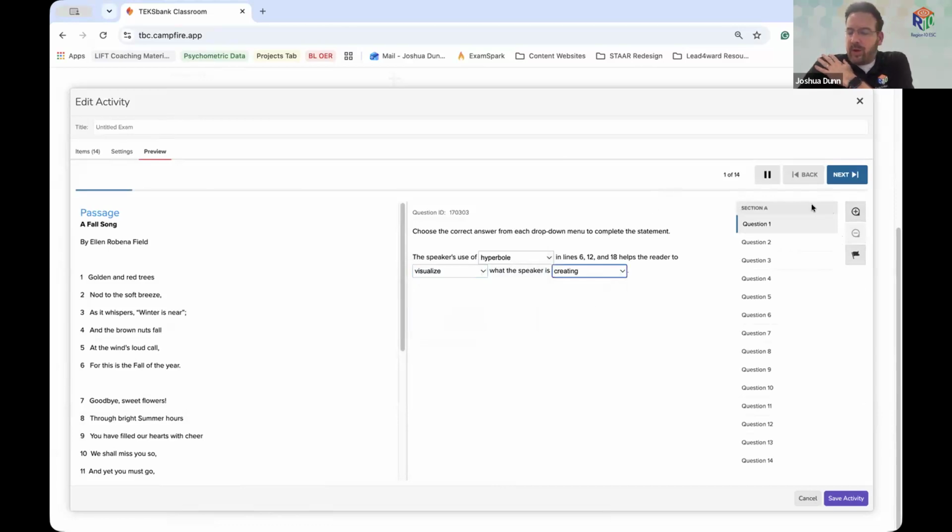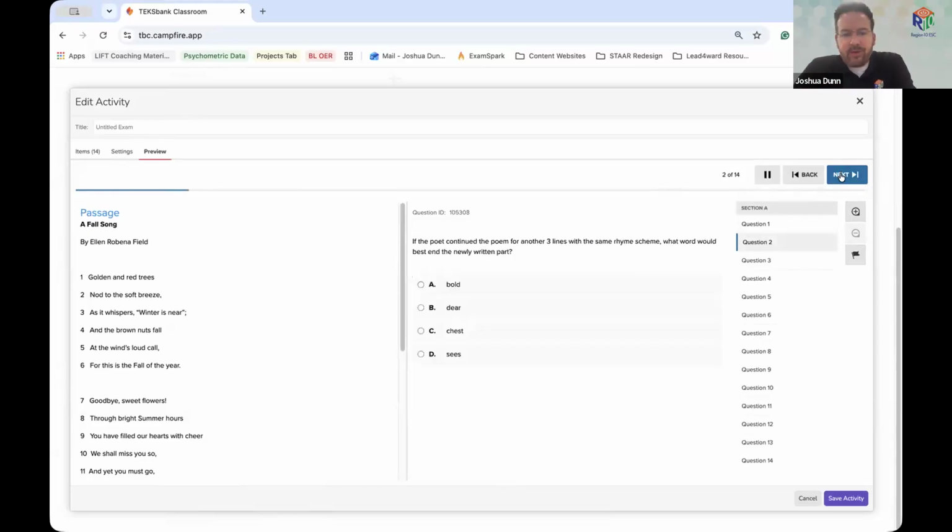I don't know about y'all, but this is what I do when I go into Cambrium and look at items that have been on the STAR test. I just click answers just so I can see the next question. But anyway, you can kind of see all that.